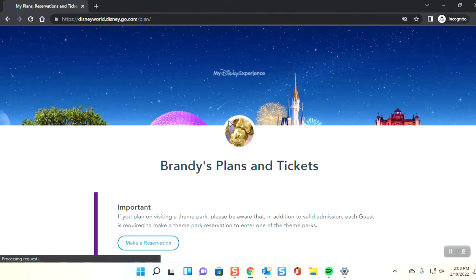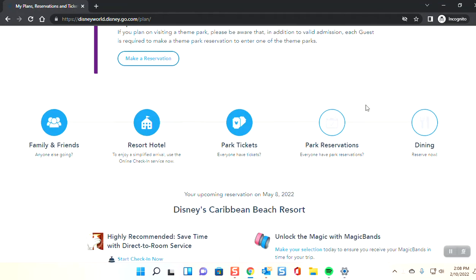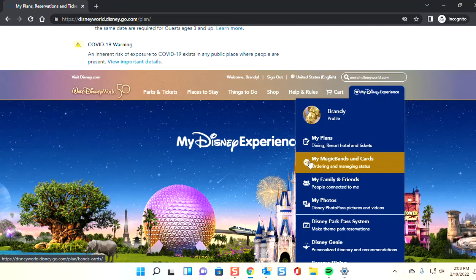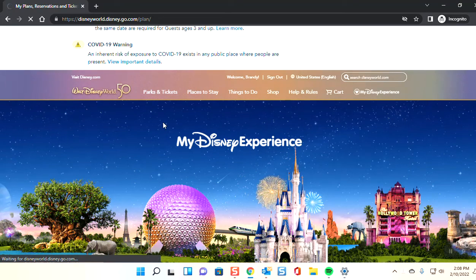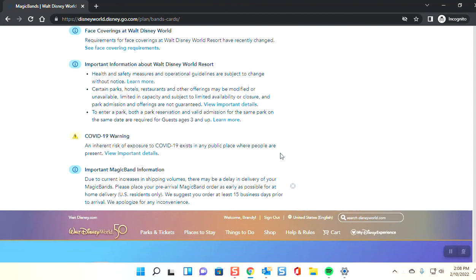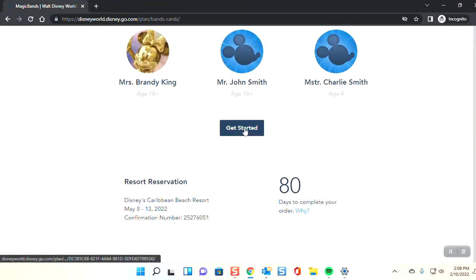The other thing is you can order Magic Bands. So you can do that from here. You can also do that from here. So if I want to get Magic Bands for my stay, which just makes things more hands-free as far as tapping in if I'm doing Genie Plus or tapping into the park, then you can do that here. And you basically just get started.